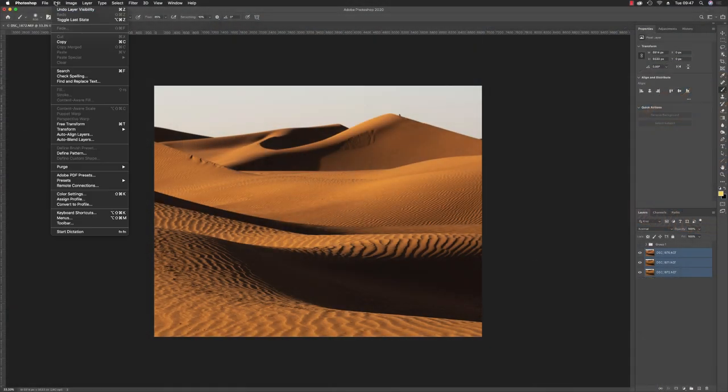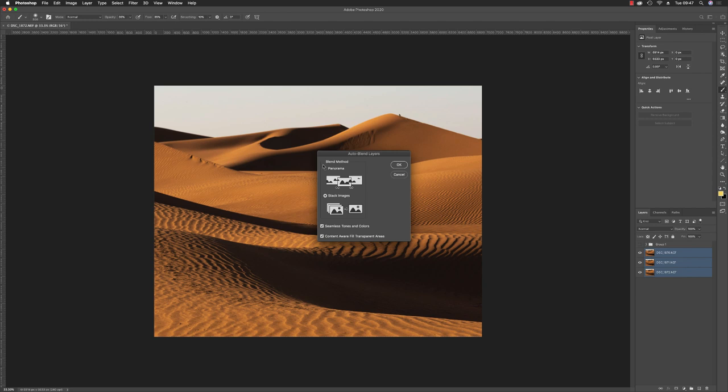Right, three selected, edit, auto blend, and this will create the focus stack. And once we have the focus stack, we will do an analysis to see if there's any blotchiness, and whether there is or not remains to be seen.